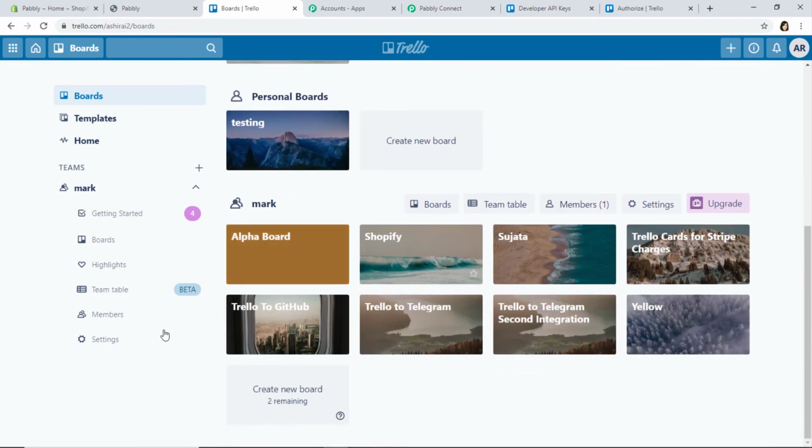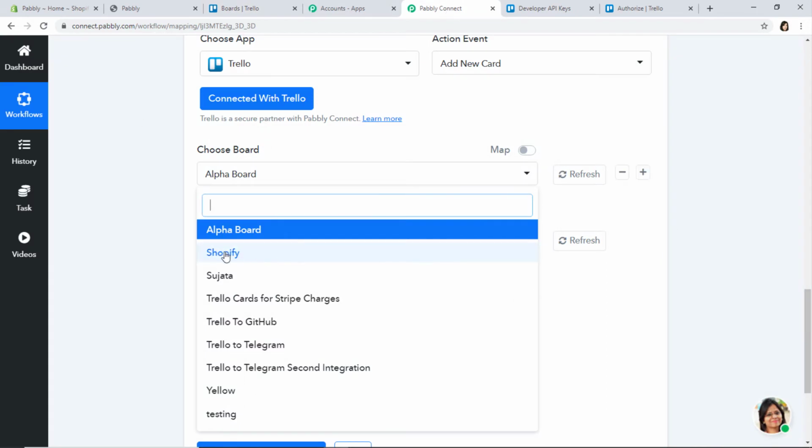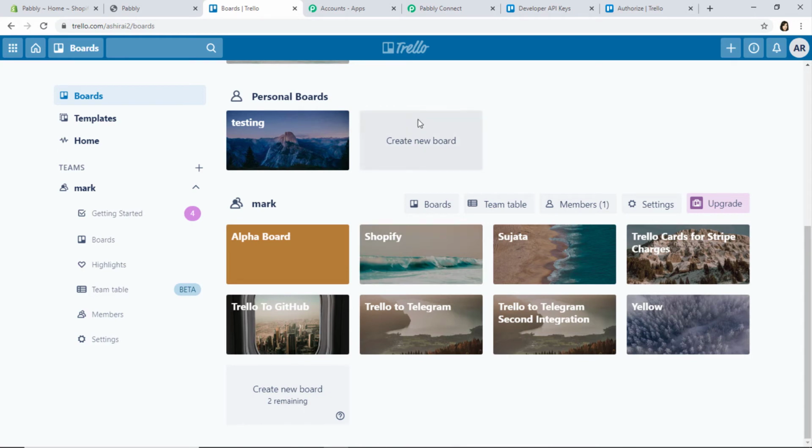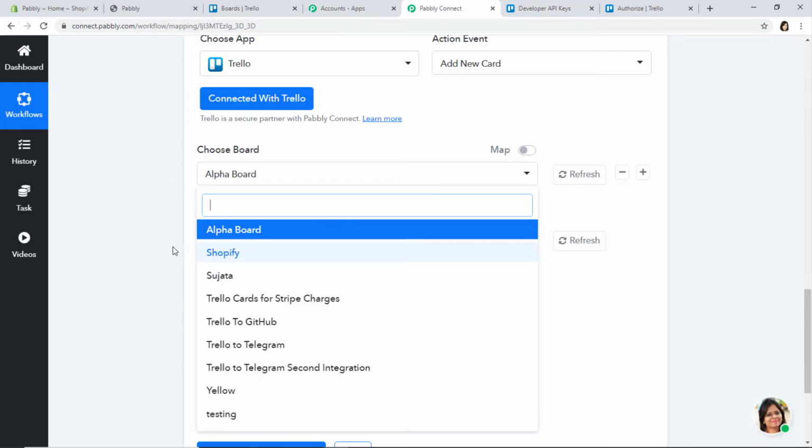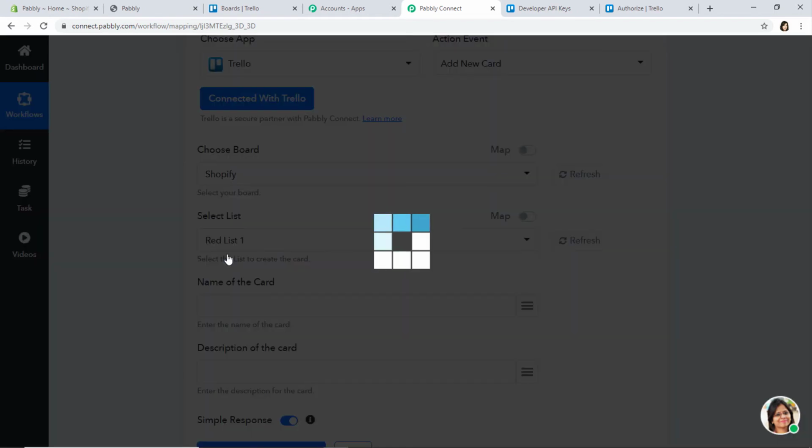So here you can see I have all these boards already created, and I have created this board for my workflow, that is Shopify. That is why I am going to choose Shopify over here. If you want, you can also create a new board by clicking on create new board. Okay, so now I'm just going to click on Shopify.